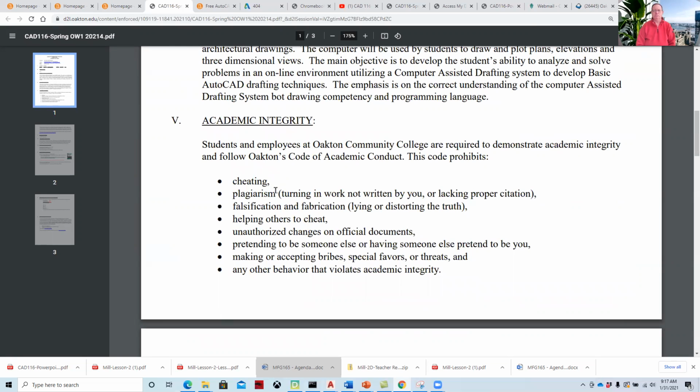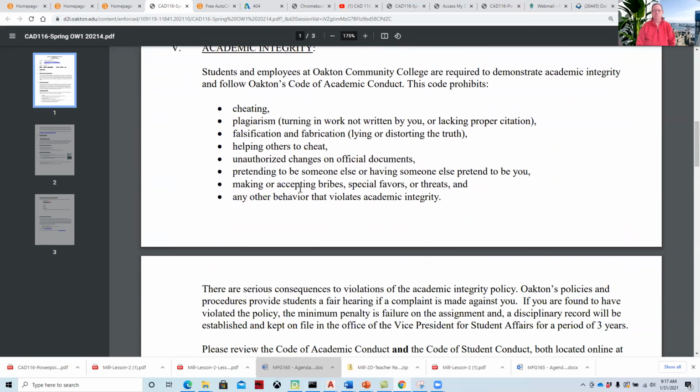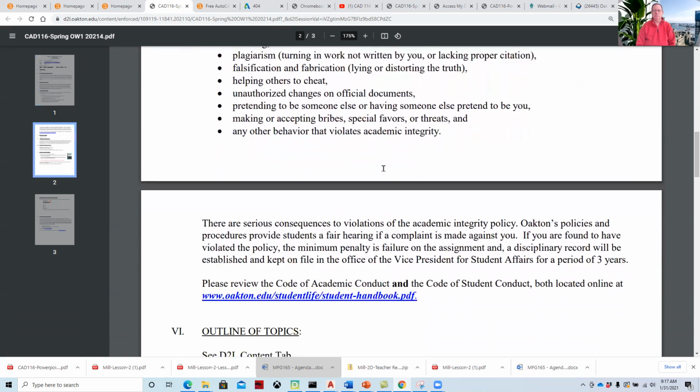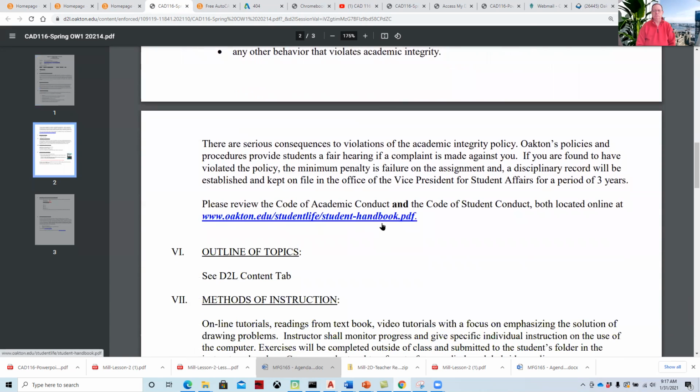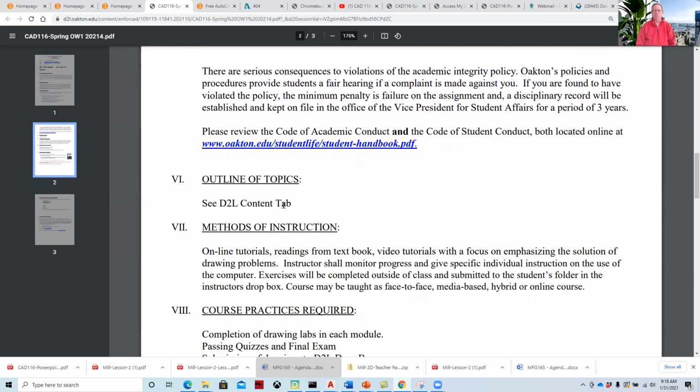Other things that are just standard with college work: academic integrity. You want to make sure that you do your own work and that you follow the way that the college works. There's a handbook for student conduct. We'll go through the outline of topics.